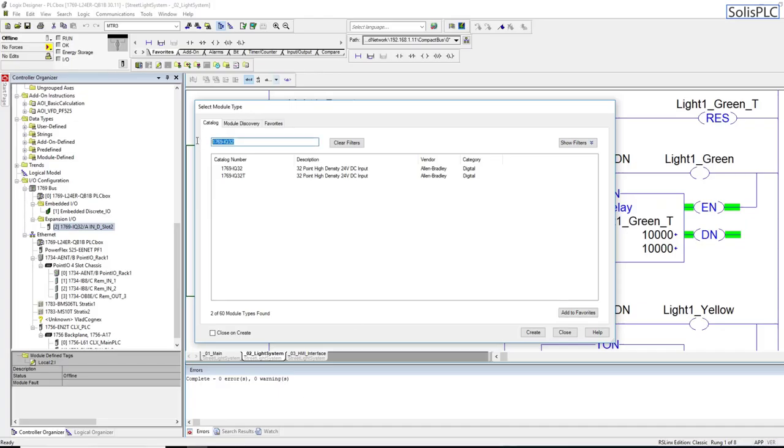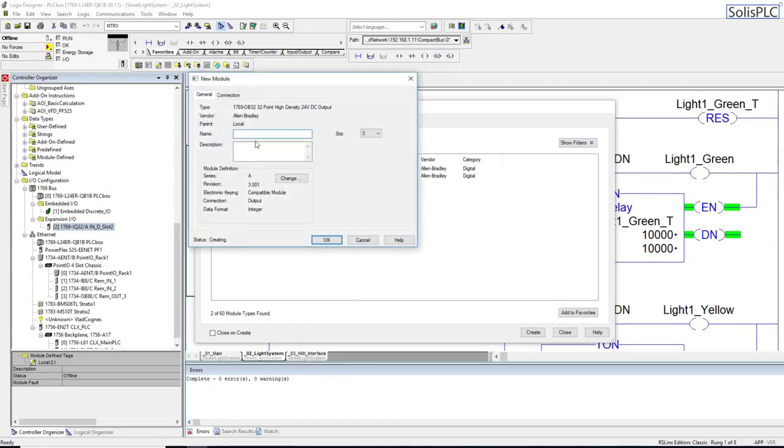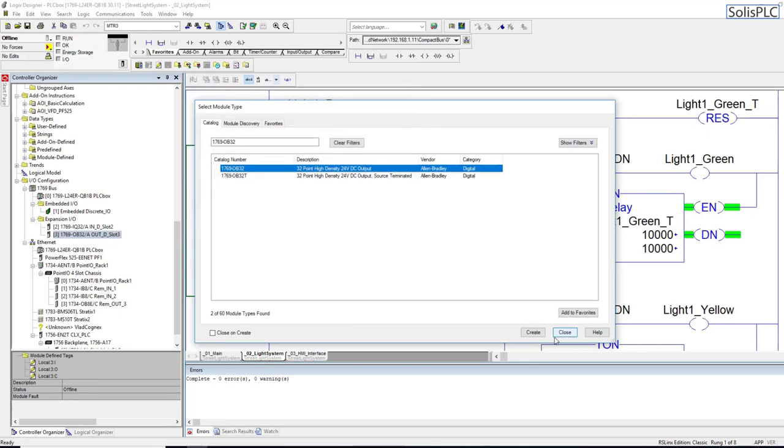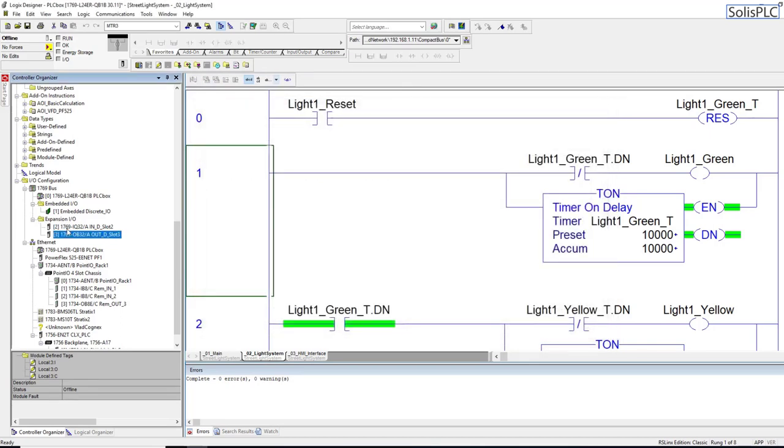Let's go back here, and then we're going to search for the other card. I'm going to double click this, and similarly, this is going to be an output card, and this is going to be digital and slot 3. I'm going to hit OK, and those are going to be the two cards that we're going to be using.